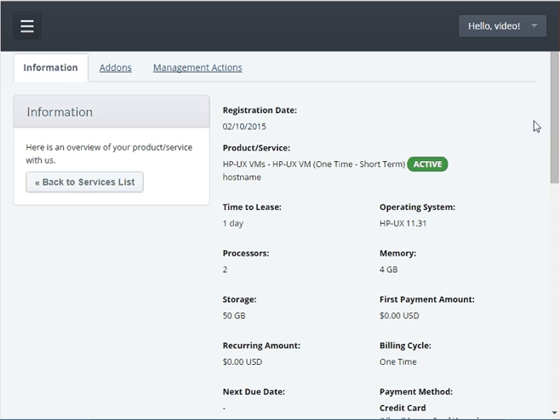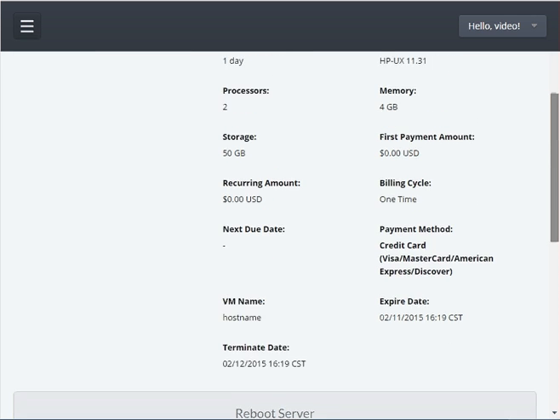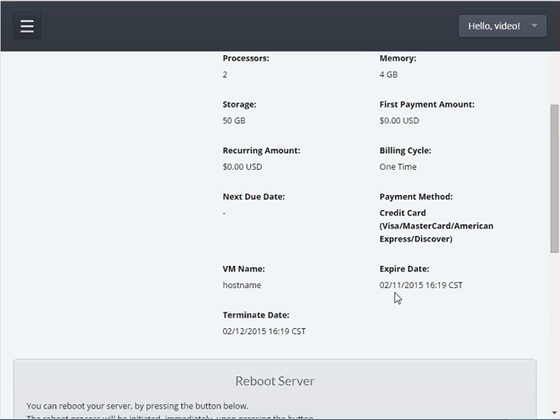If we scroll down a little more in this page, we can also see the expire date and time and the terminate date and time. The expire date is the date and time of when the lease will expire. At this date and time, the VM will be suspended but not removed. Everything on the VM will still exist, but it will be inaccessible after the expire date and time. The terminate date is the date and time when the VM will be deleted and removed. It will not be recoverable after the terminate date and time.